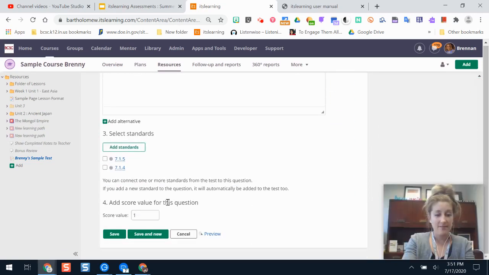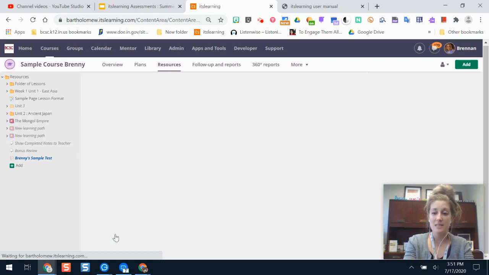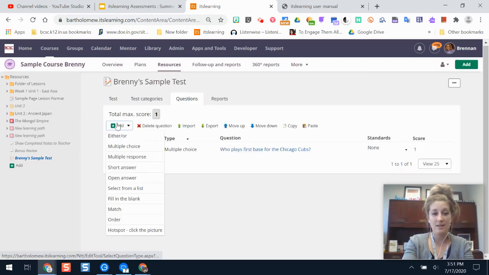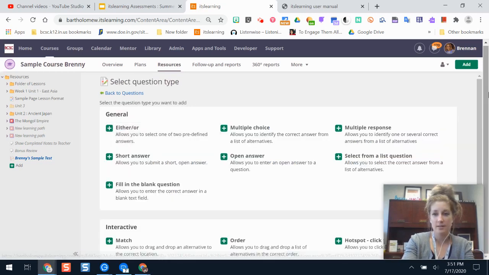All right. If I'm finished editing this question and I want to add another multiple choice question, if I select Save and New, it saves my question here, but then opens up a new multiple choice one for me to start building. If I just click Save, then it takes me back to the questions menu where I can click the Add button again and select a different type of question. So for this one, I'm going to click Add.